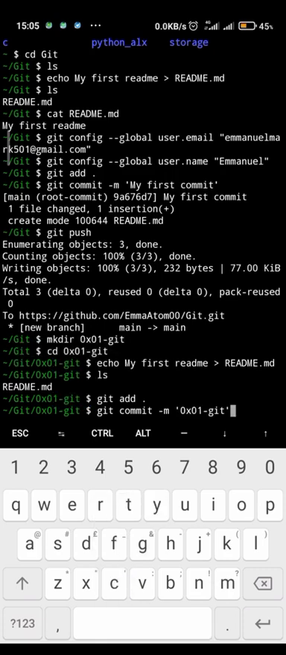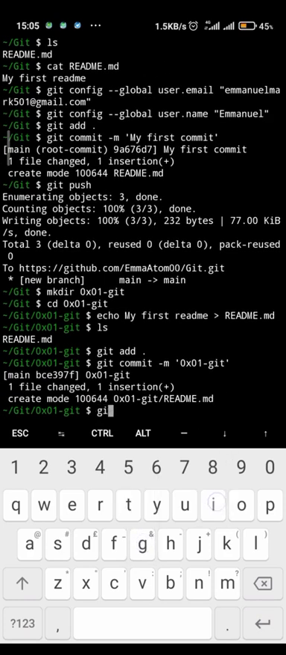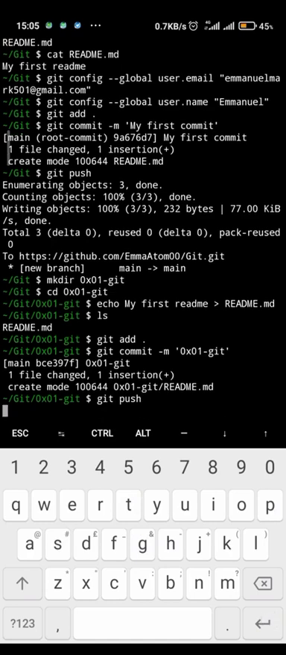So here is a commit message. It could be anything you want. If it's not specified by ALX, then you can put anything you want. So I'm going to do this, then I'm going to hit push. Now let's wait for this.